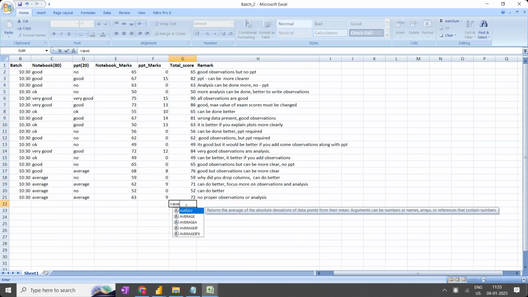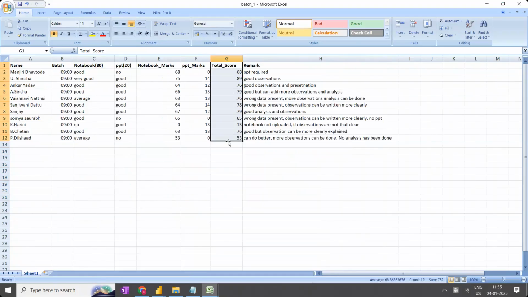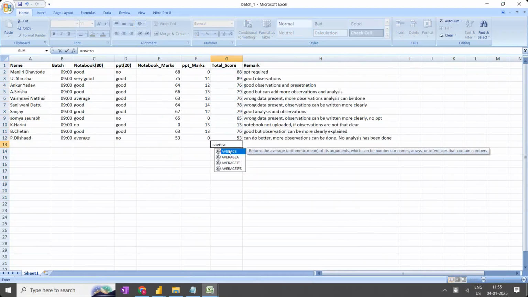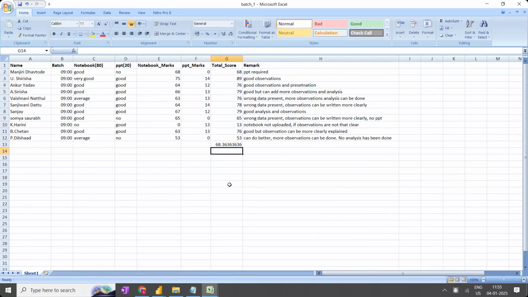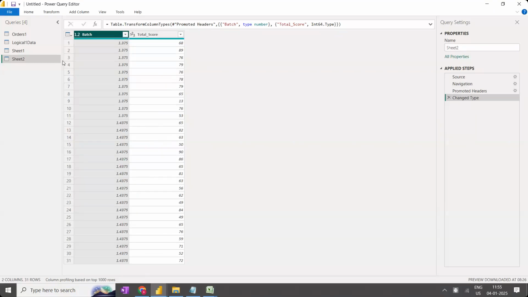Let us calculate in the Excel sheet first, and let us cross check in Power BI also. What is the average marks of 10:30? 67. And what is the average marks of 9 a.m.? 68. Almost the same. One is 67, one is 68. Both the batches are almost the same. But fewer students participated. Let us keep that aside.